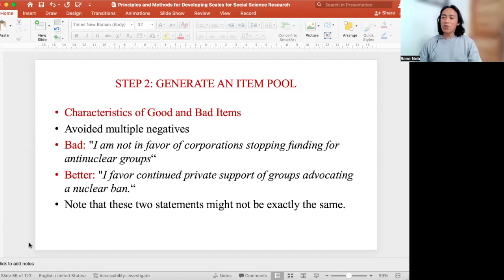However, word of caution, these two things are not exactly the same. Favoring groups that are advocating for nuclear ban is not the same as not favoring corporations who do not fund anti-nuclear groups. But you get my point, no? So as much as possible, try to avoid multiple negatives in a statement.